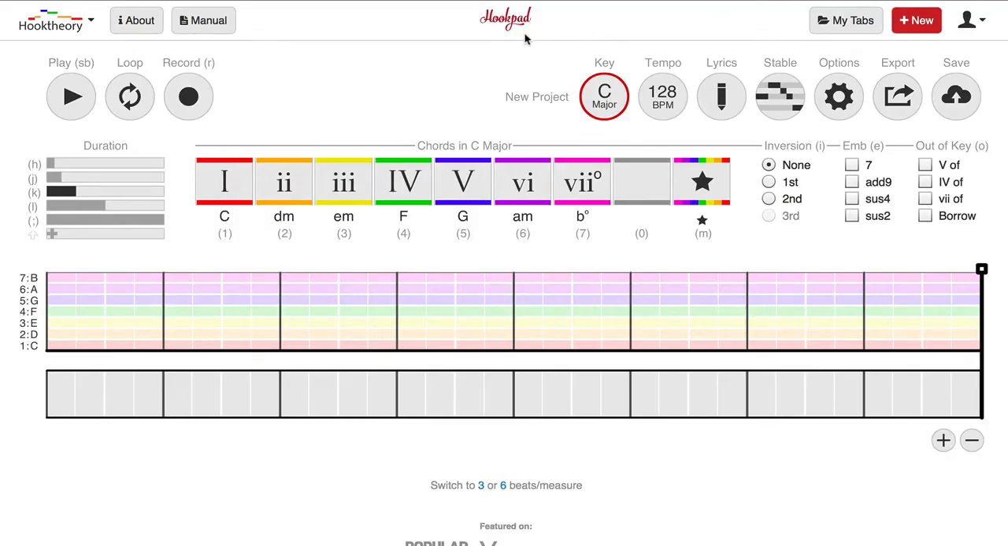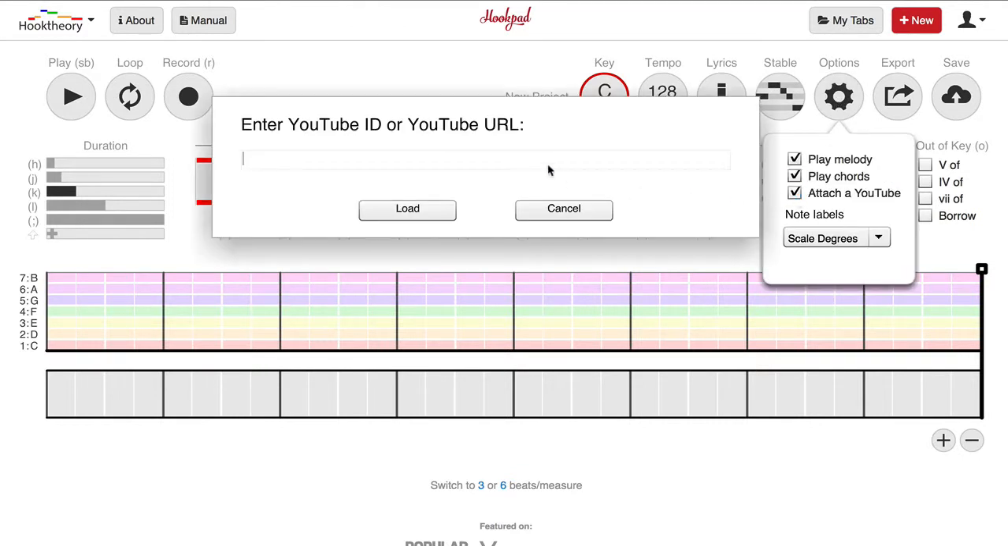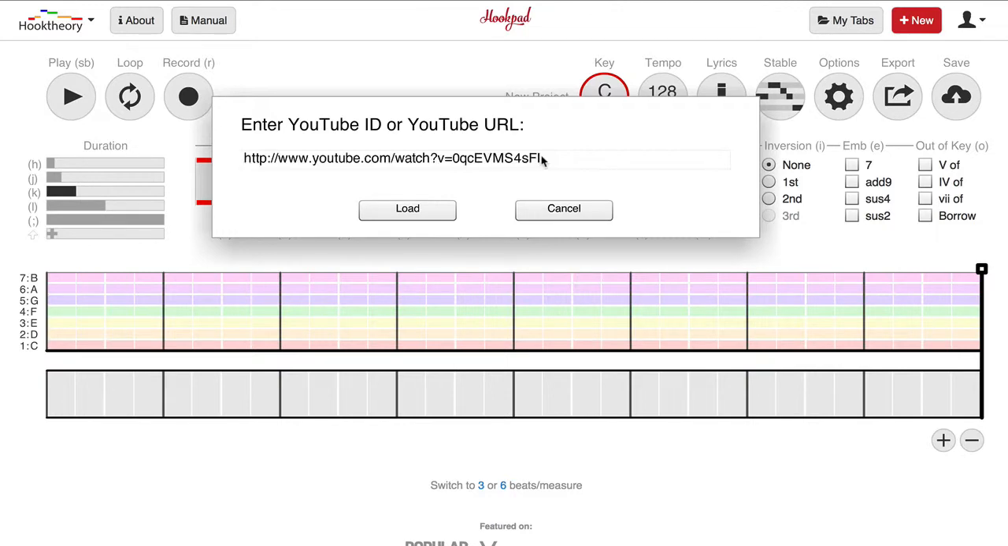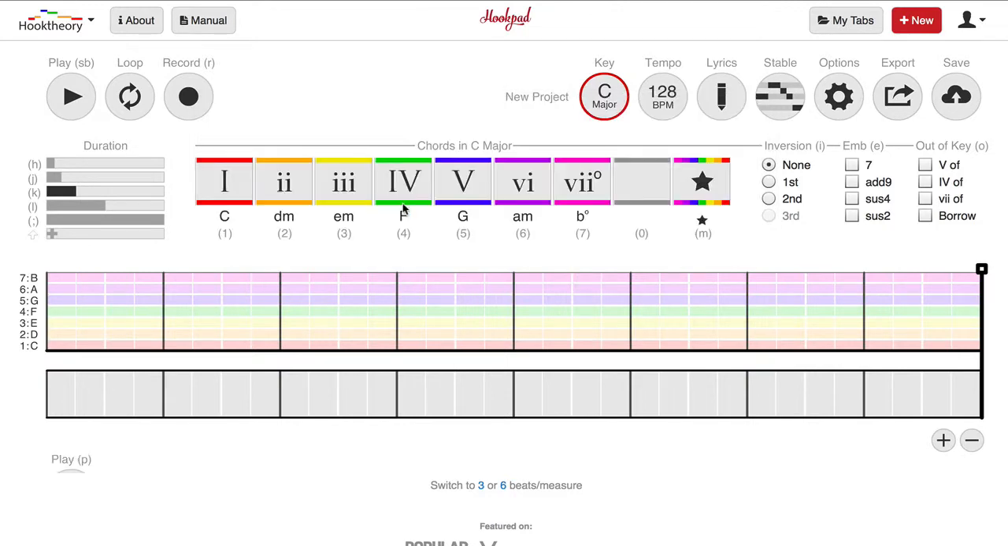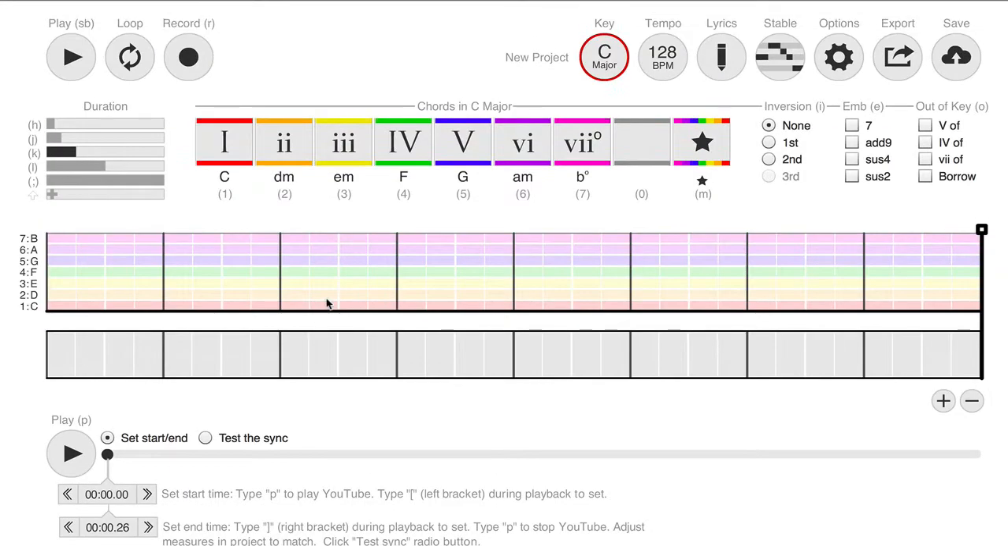Go back to our hook pad, and we're going to click on Options and attach a YouTube. Then you will paste the YouTube link into the box and click Load. And bingo, here is the song.